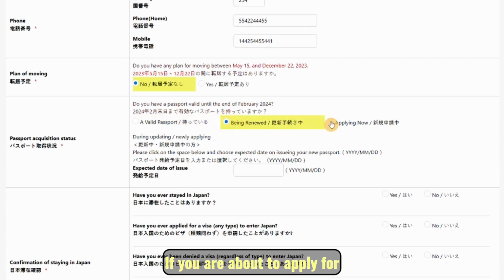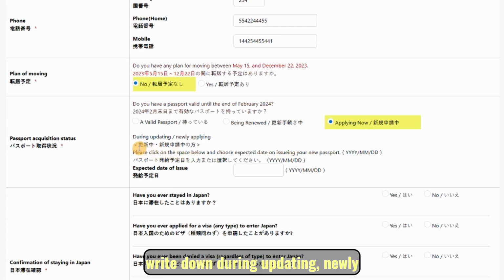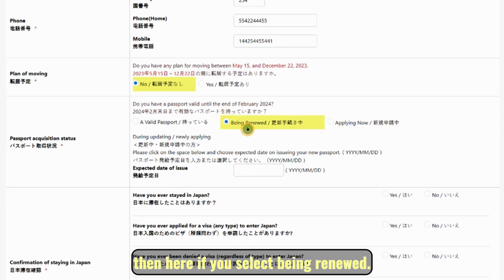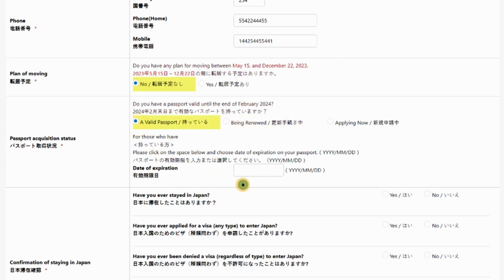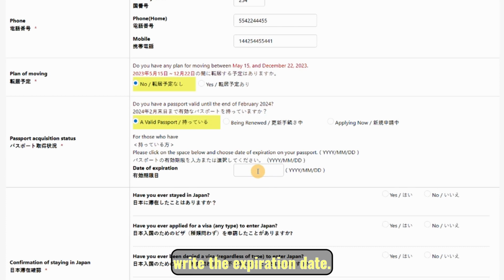If you're about to apply for a new passport, say applying now, note that you would have to write down, during updating newly applying, please click on the space below and choose the expected date of issuing your new passport. So you have to write the date when you think the passport will come out. And then here, if you select being renewed also, you would have to indicate when you think it will come out. And then if you select valid, you have to write the expiration date.